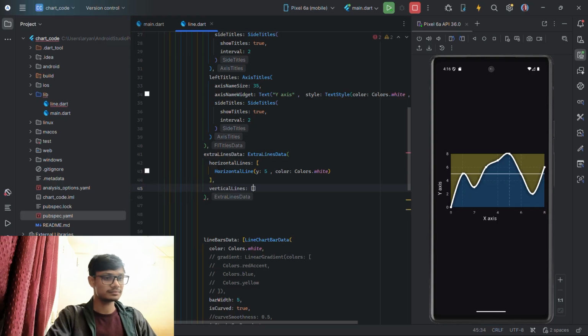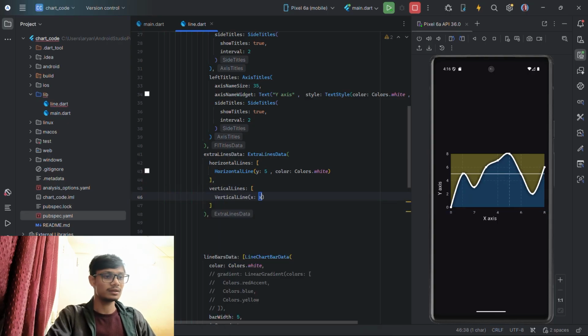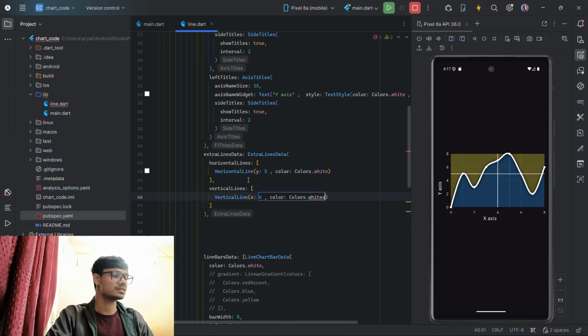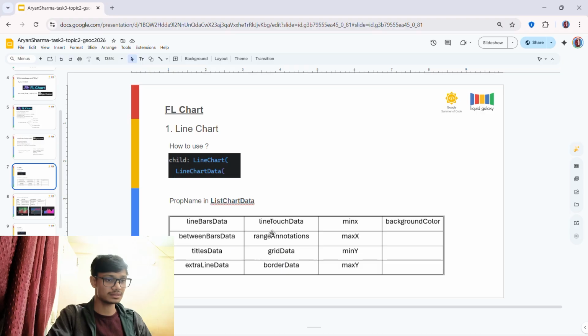Similarly, we can add a vertical line, x to be 4, and similar colors to be white. This is good. Now you can see extra line data is covered.